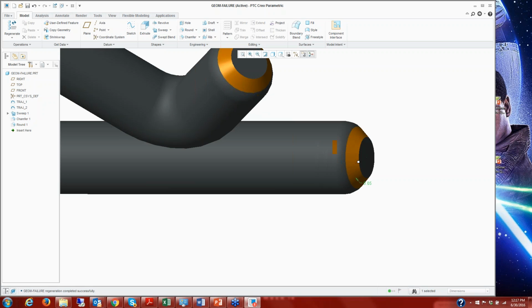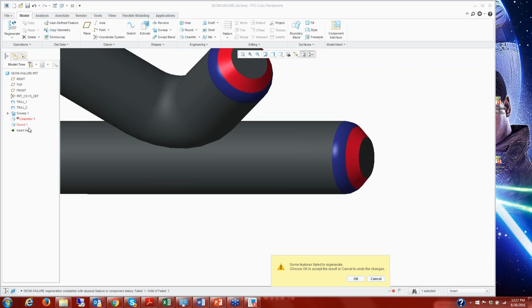I also can cause failure, of course, by changing a value to something which is impossible to create. Notice when I do that, it immediately fails. It shows me here on the screen the chamfer is in failure. The round here is a child. Those are also denoted in the model tree. Notice the chamfer is bold here with the little warning symbol, and the round is red, being a child of it. Also notice the "some features fail to regenerate" box.